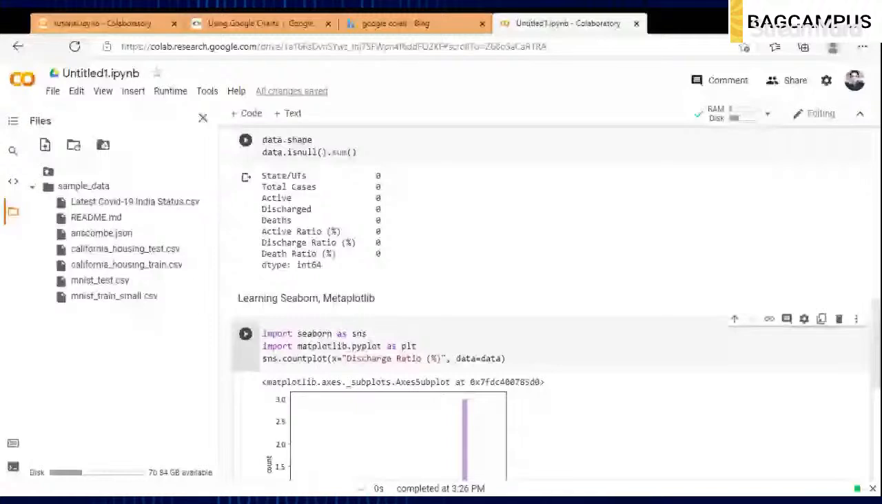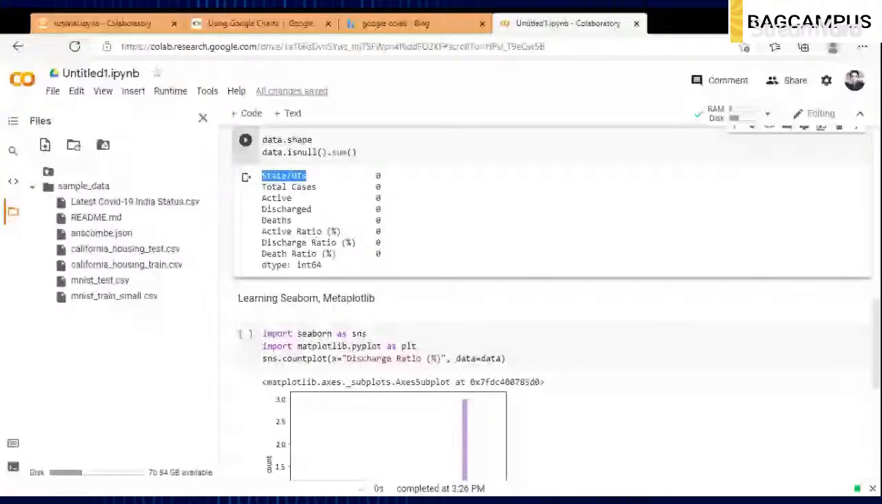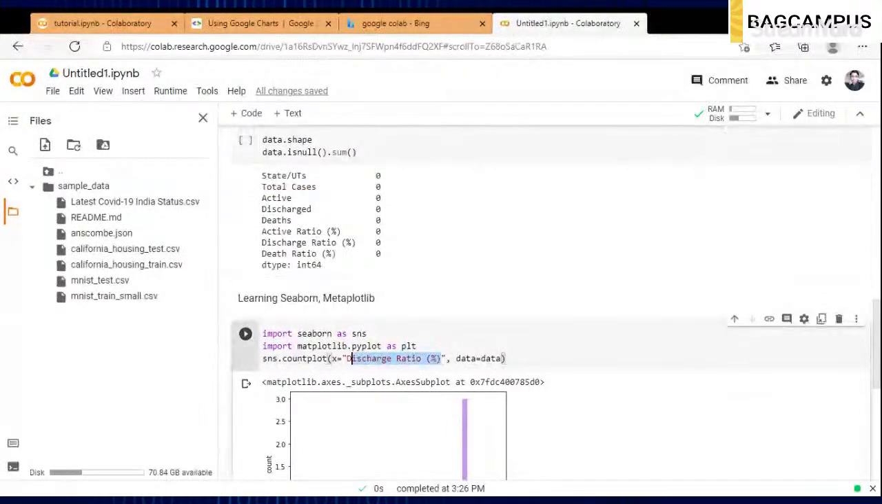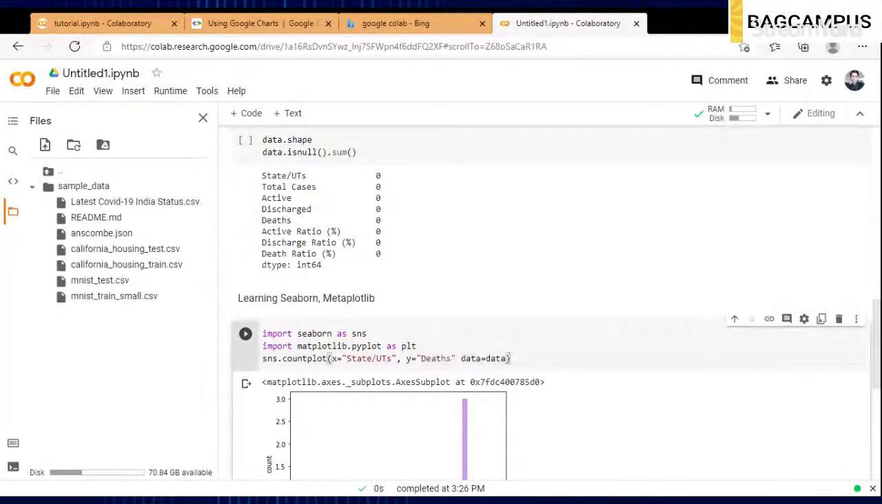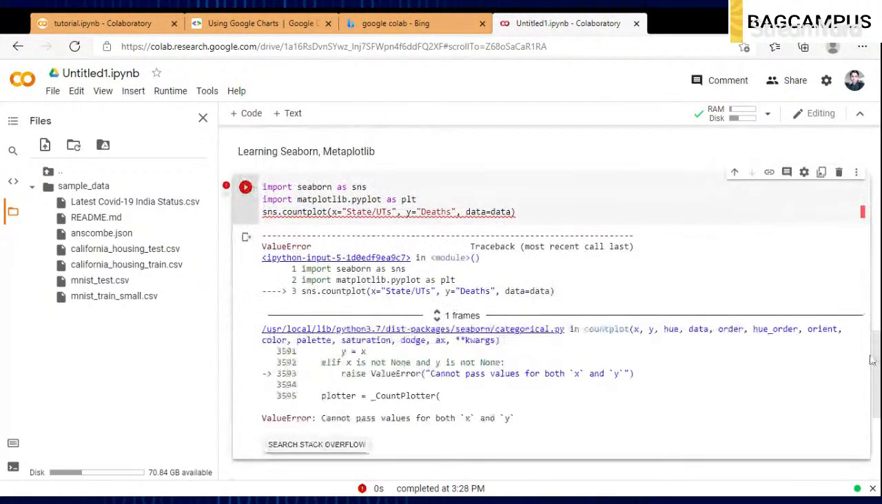I will copy this into the x. And in the y, I'd like to see total deaths. So I will pass this. I have to give a comma. Okay, in a count plot, we cannot pass both x and y. So what we will do now is go with rel plot.